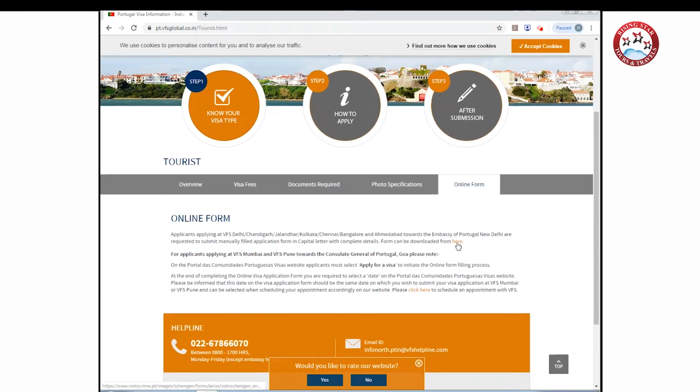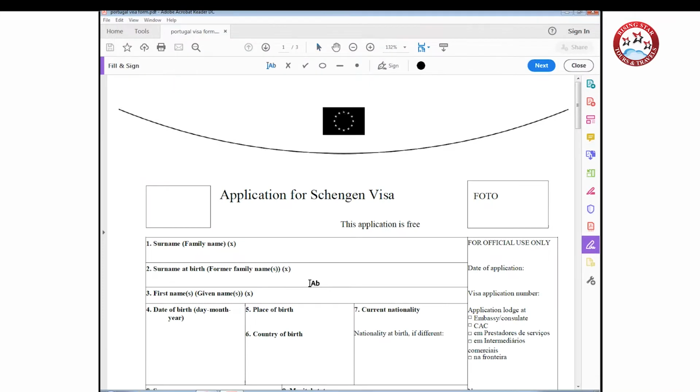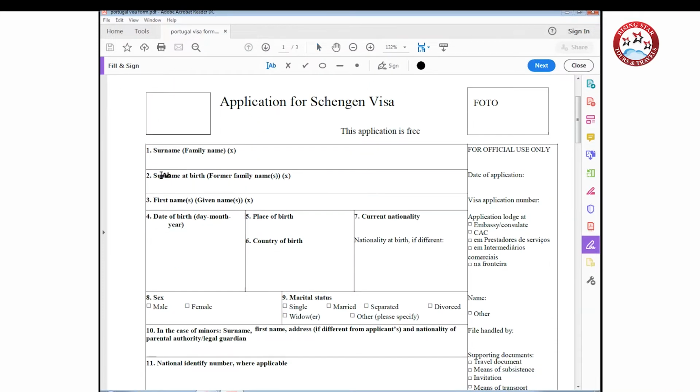After downloading it, open this form with Adobe Acrobat or whatever form editor software you have. So here is your form. Let's start to fill the form. First of all, enter your family name or surname, then enter your surname at birth if any, otherwise leave it blank.